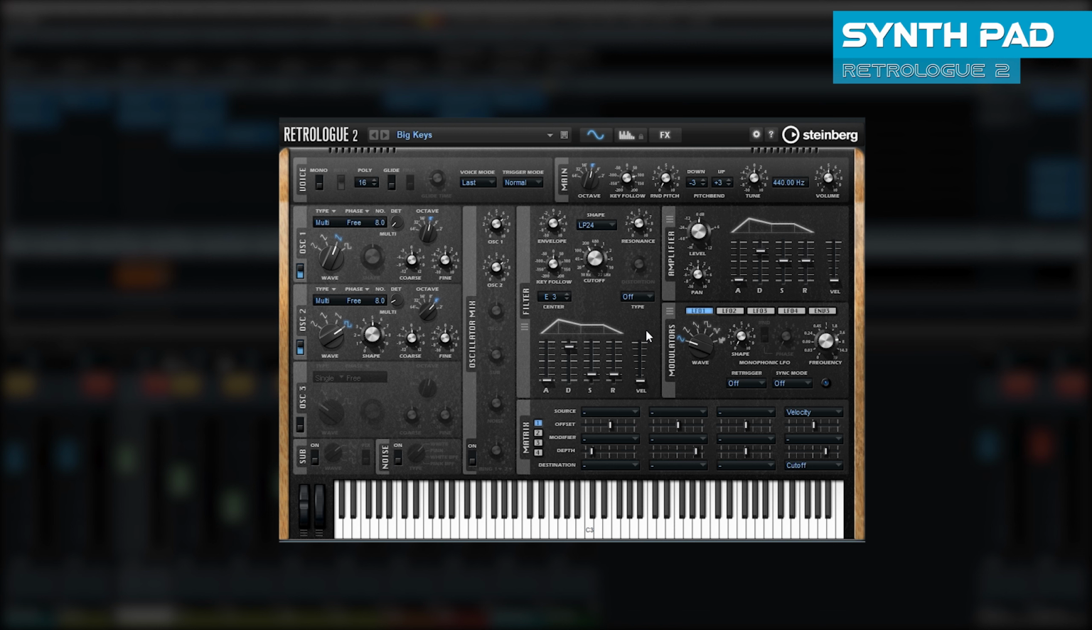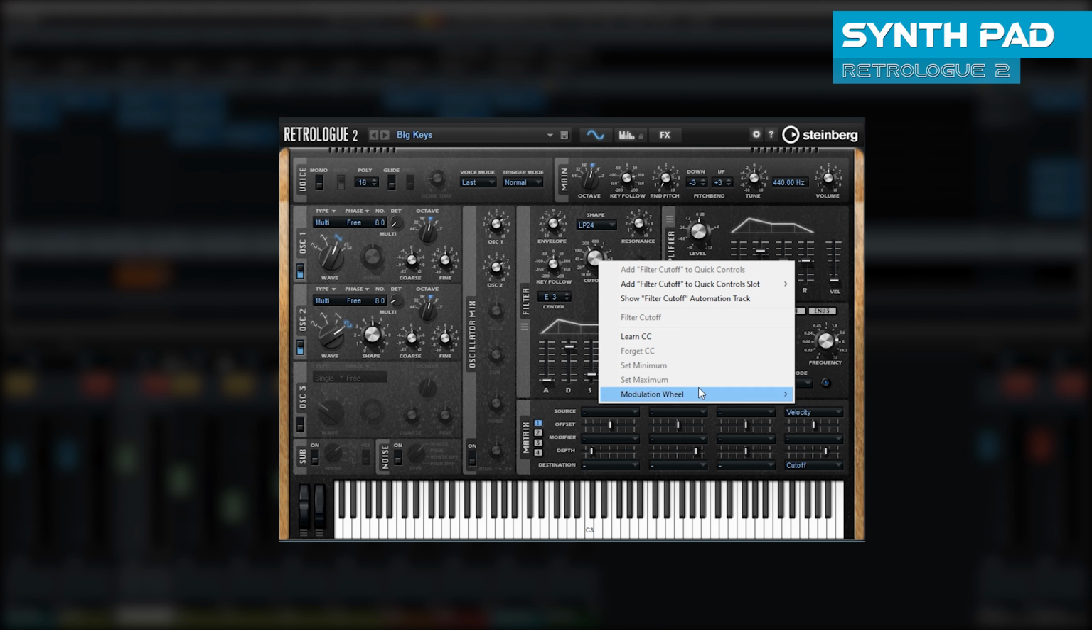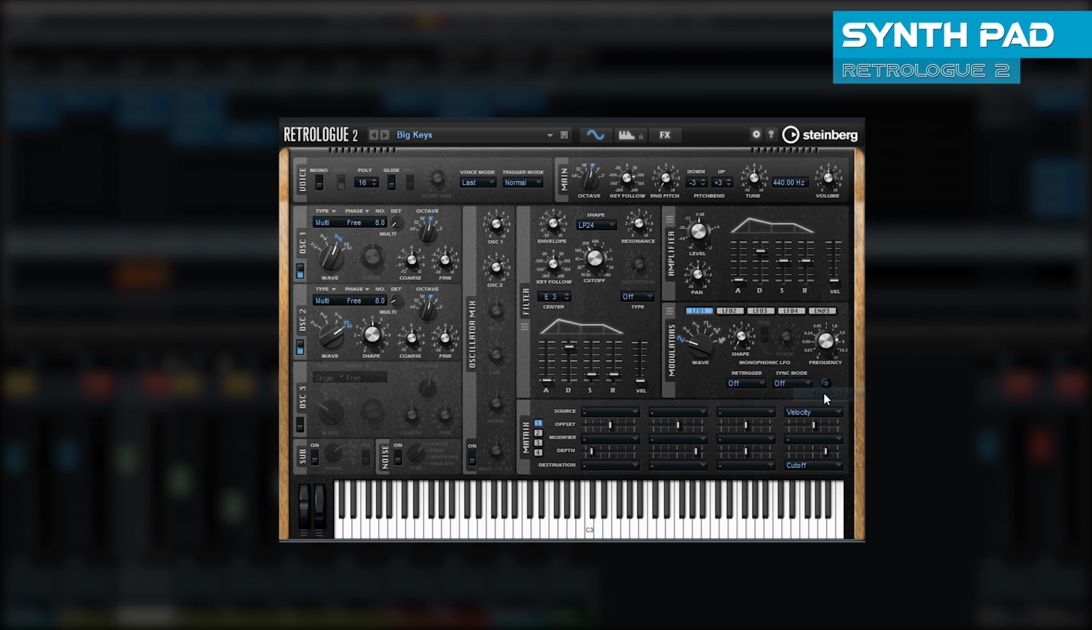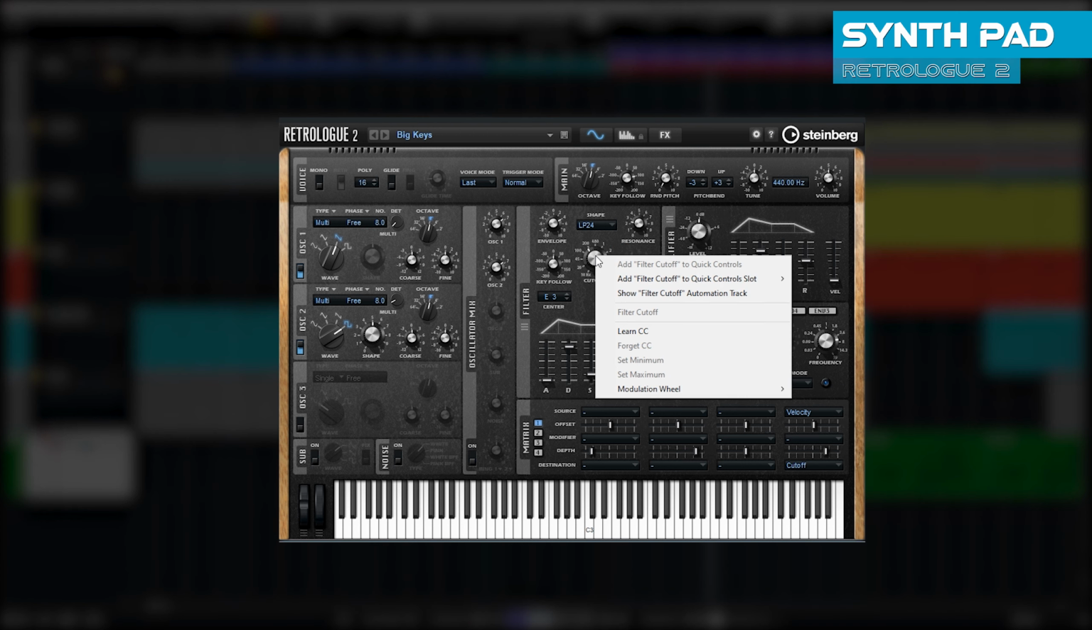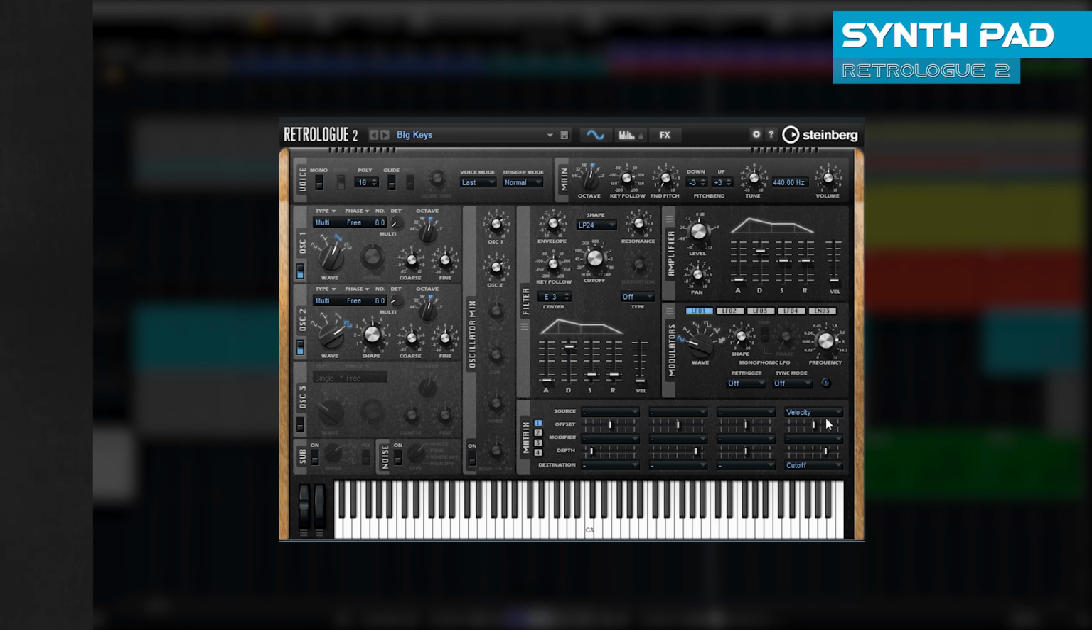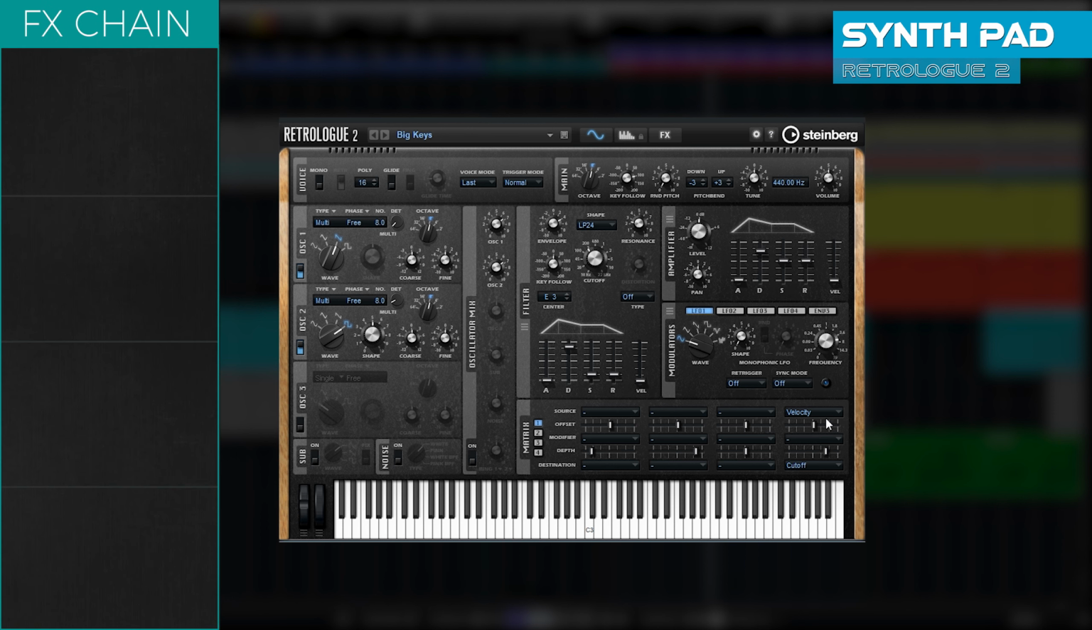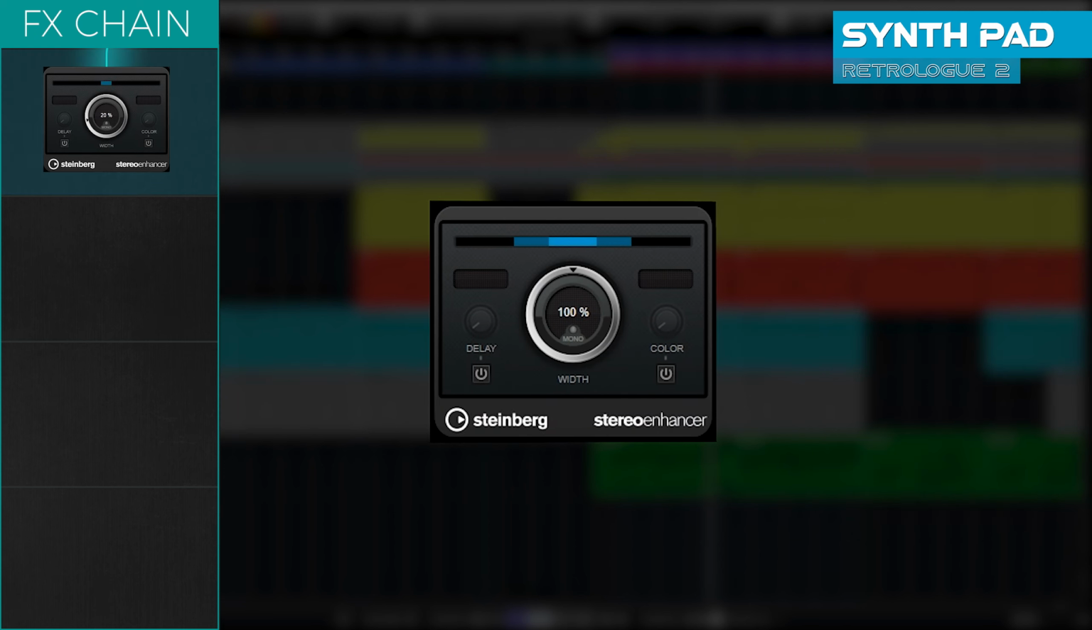One more trick, maybe I prefer a lower harmonic for the oscillator 2. Yes, sounds better. I want to control the cutoff by the modulation wheel, so as we saw before, right-click on the cutoff, modulation wheel, enable. Besides, I want to set 100 Hz as the minimum value, so right-click here and set minimum. And I want to add a stereo enhancer to widen the stereo image and make the refrain sound huge.